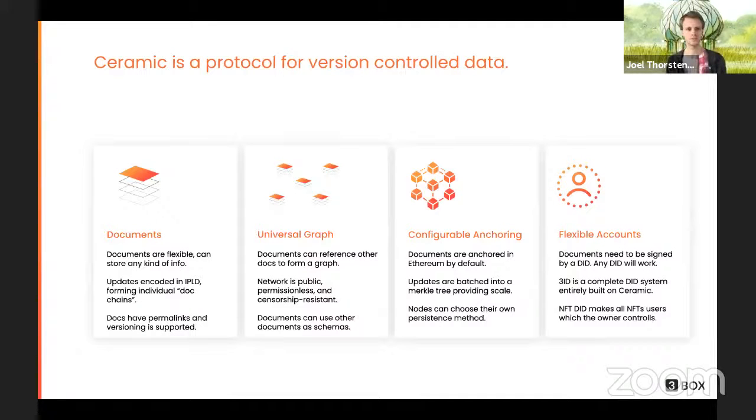All right, as I mentioned, Ceramic is a protocol for version controlled data. So what does this mean? Well, the basic component of Ceramic is a document. A document is an object in Ceramic that you can update and change. So you can have information, you can update that. And each update you make to the document is verifiable, meaning that it's signed by the user's key.